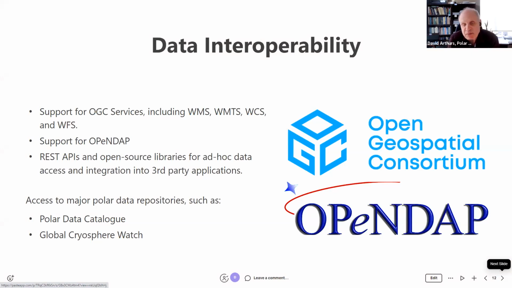We're big on data interoperability, of course, because we actually prefer that others hold the data. We can be a data repository, but it's better if the people responsible for the data hold it. So we're fully interoperable using OGC services. We're increasingly getting into OpenDAP type things. And we have connections to the major polar data repositories.